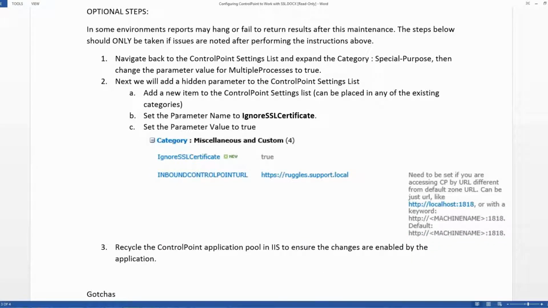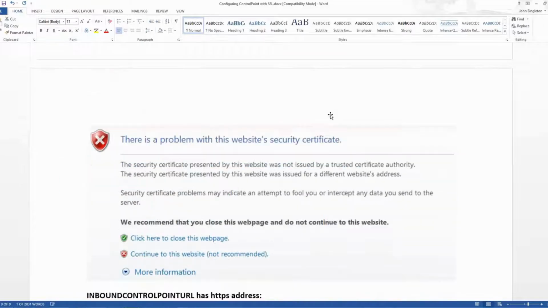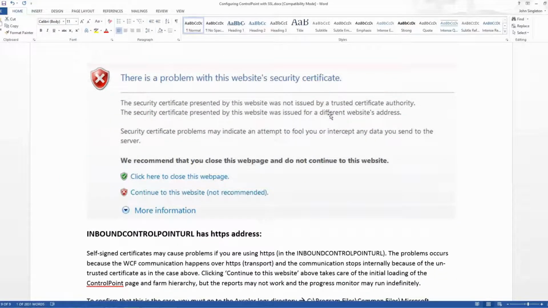Now there's another one. Set the parameter name to ignore SSL certificate. Let's go back to, I promised at the very beginning I'd talk about the certificate. If you create a self-certificate, it's not a valid, trusted SSL certificate. Let me bring over another document here. Hold on. Okay. If you didn't have a trusted SSL cert, when users tried to use ControlPoint, they had this message, there's a problem, do you want to continue? And yes, you could continue onto the website and everything would work. But not so for the jobs running in the background.